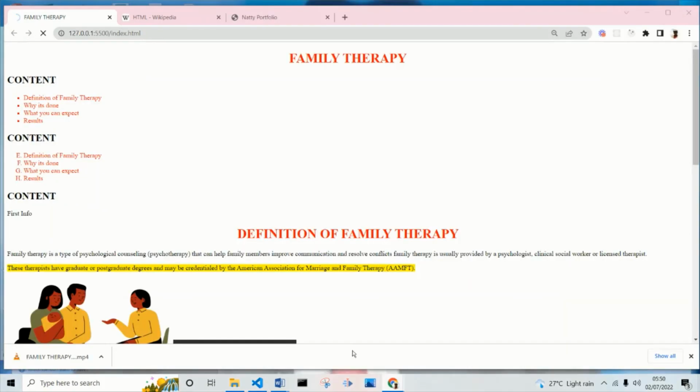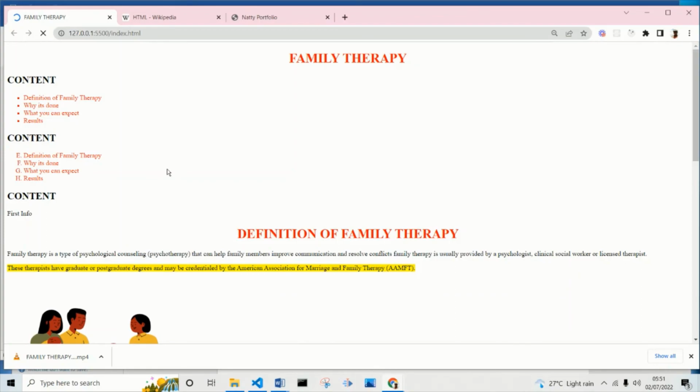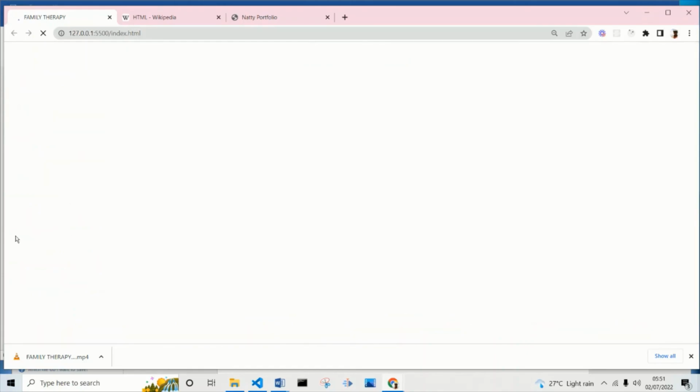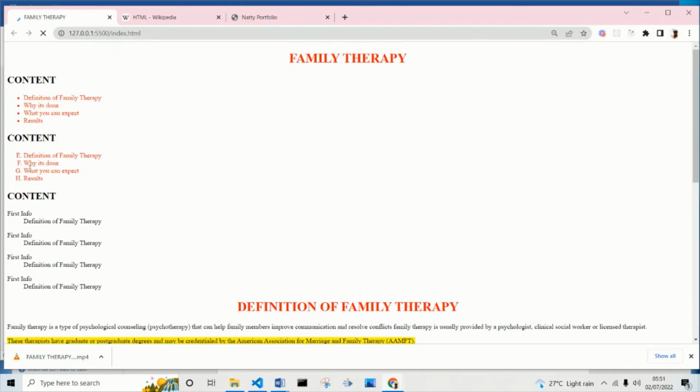So let's refresh the page. As you can see, we have the 4 of them here. So what you can do is change this one to second info, third info, and then you add why it's done, what you can expect, and then result. So that's going to be your assignment for this lesson. Because of time, do that for us.